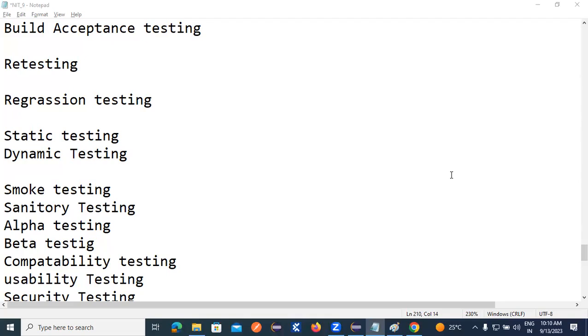If you want to release the application, alpha testing checks whether it is working properly or not. Alpha testing equals code plus functionality. Is it clear or not? I will repeat.